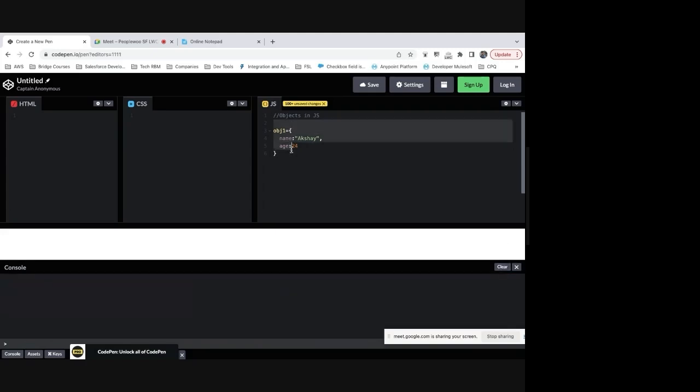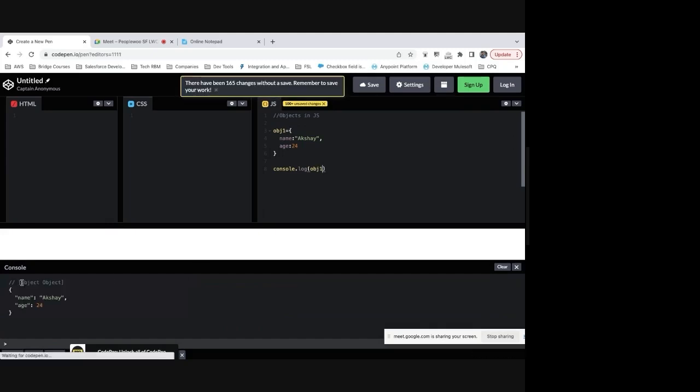Because of these curly braces, obj1 will be of data type object. So if I print my obj1, it will give me the entire object. You will see a lot of this in LWC, we will discuss it at that time. So object is done.